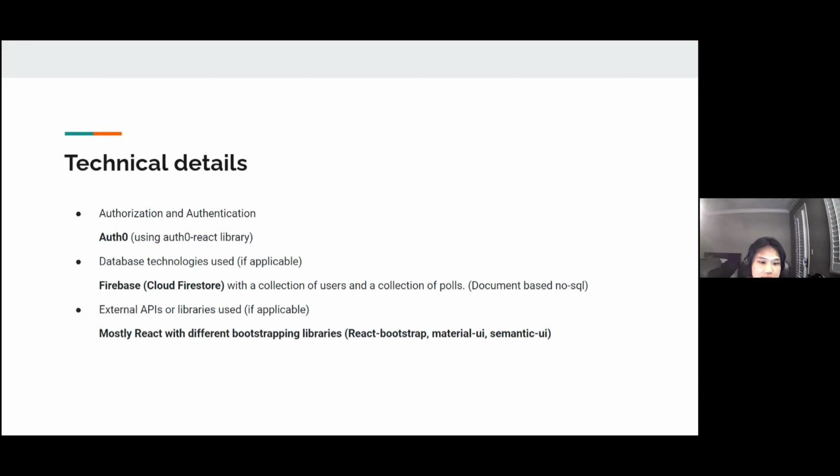And for database technologies, we use Firebase, specifically their Cloud Firestore, which is a document-based NoSQL database. We have two main collections: one for the users, which stores information about your creation history, your voting history, and details like your name, your email, etc. And also a collection of polls, which stores all the information about polls, like the number of votes, who created it, when it was created, when the deadline for the poll is, etc.